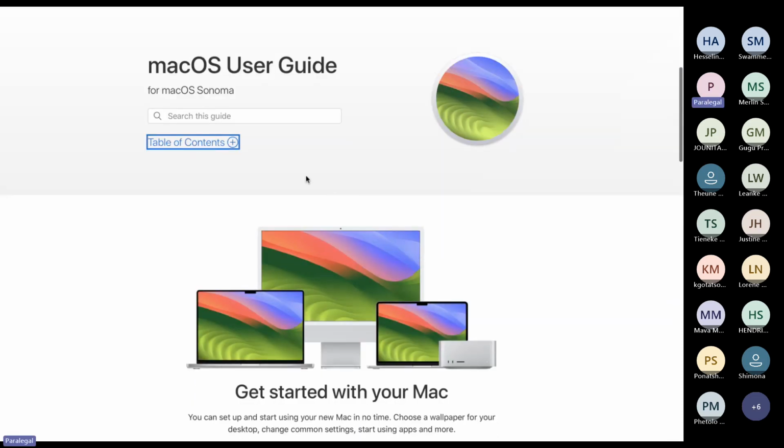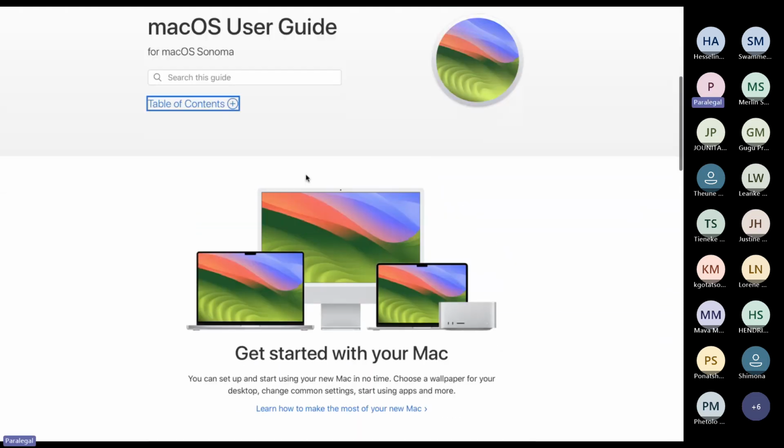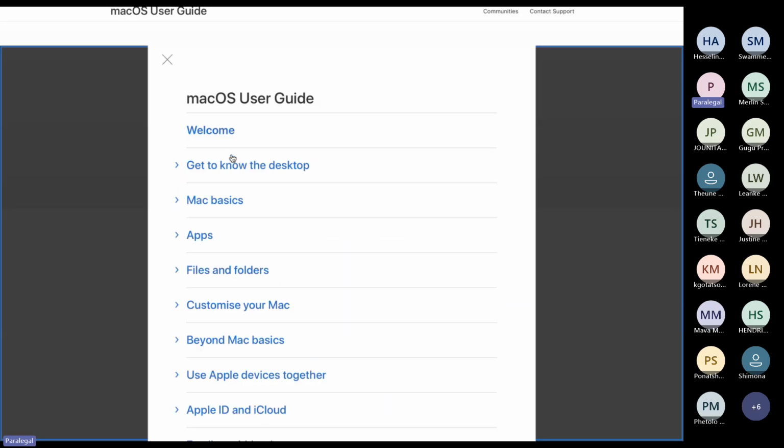Now, to take you through this, I'll open the table of contents so that if you are not seeing what I'm seeing, what others are seeing on screen and what I'm working with, you can also follow through your own browser at home. So what we then go to, let's go to get to know the desktop.